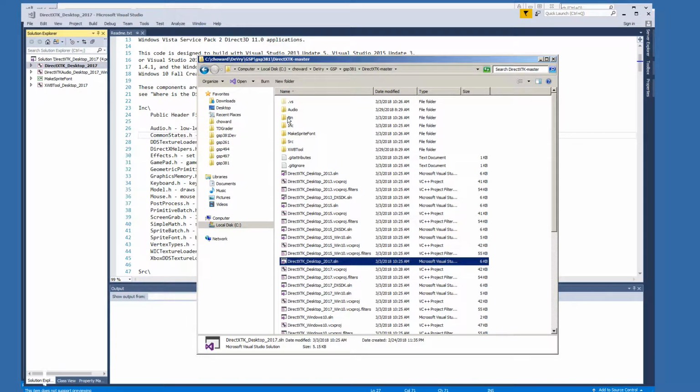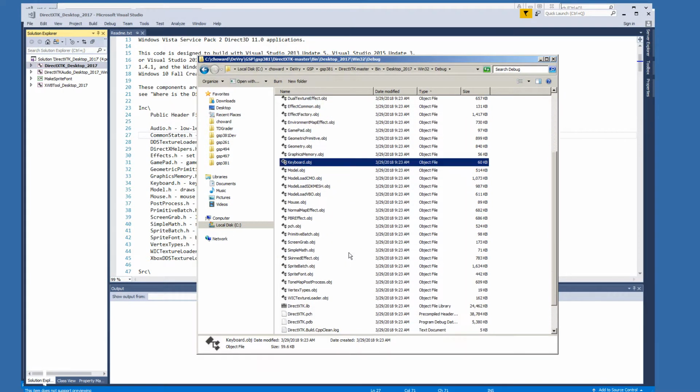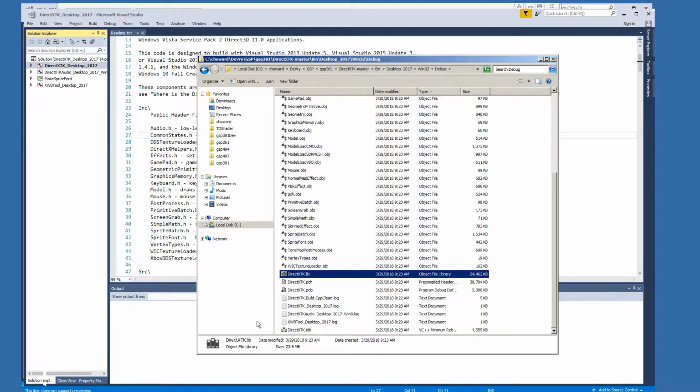And so when you do that, in the bin folder there will be a DirectX toolkit library. So there's an include folder that has the header file. There's this longer path within the bin folder that has the library file, and that's what we need in order to access this function that loads a texture for us.